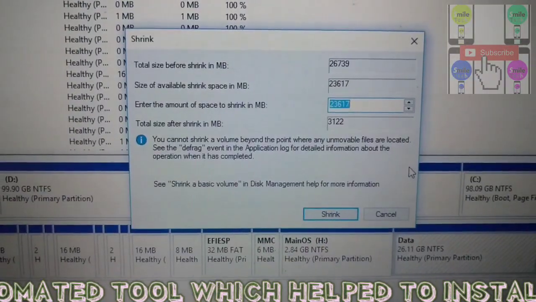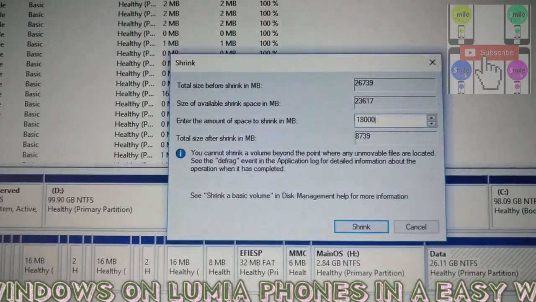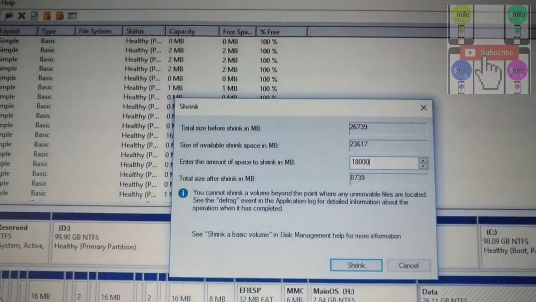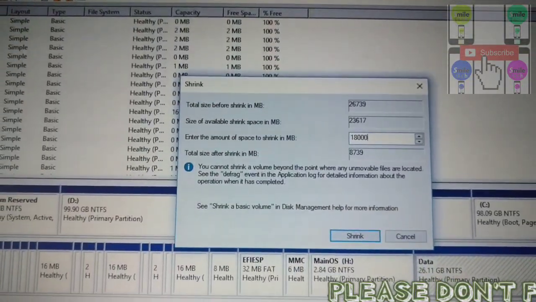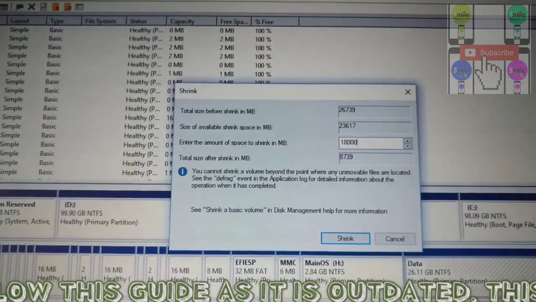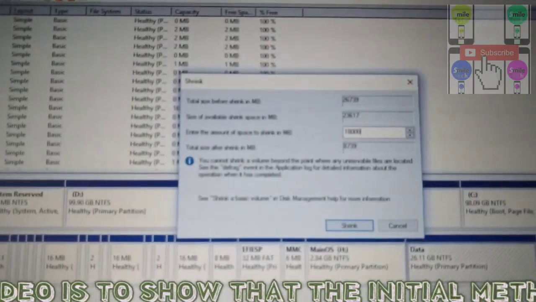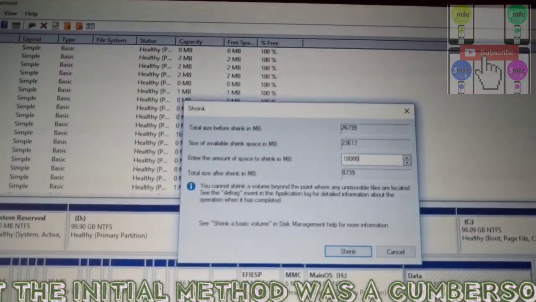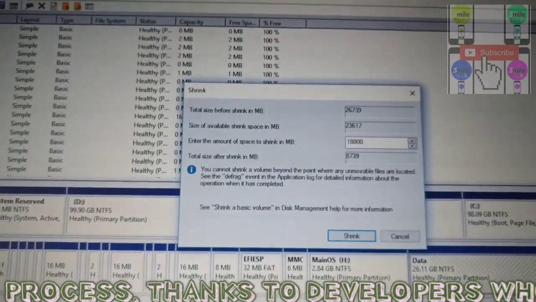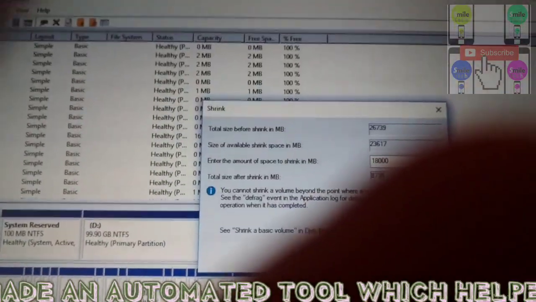Okay, just a minute. If you see here, it says enter the amount of space to shrink in MB. We put 18,000, and the total size after shrink in MB says 8739. Actually, what we are doing here is, as you know, your phone has a big 32 GB space. In that, we want at least 18 GB for the Windows operating system. We are just keeping 8.7 GB for the phone's other operating system. So we are just okay.